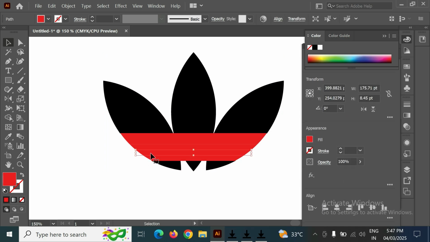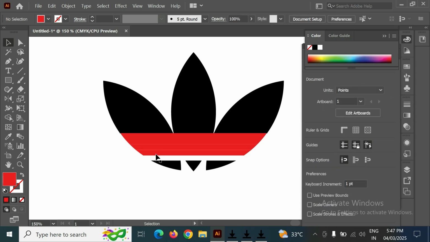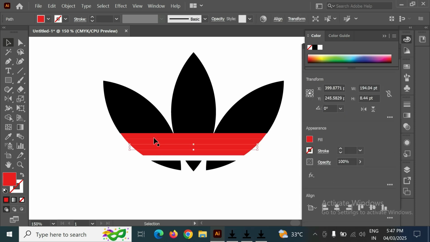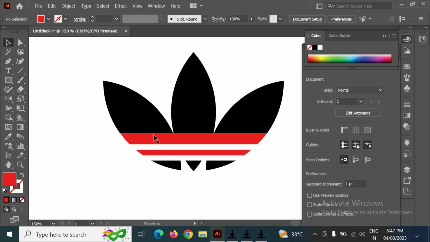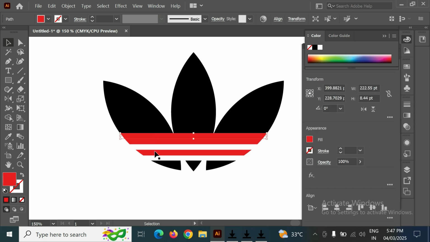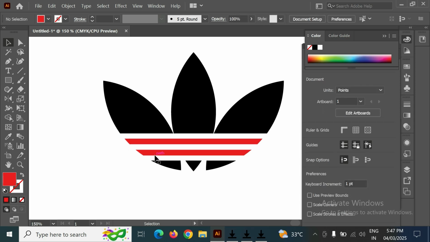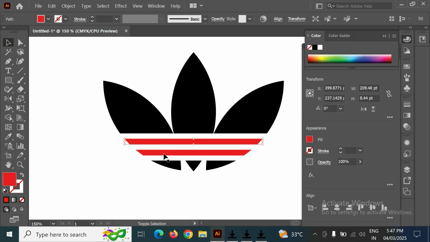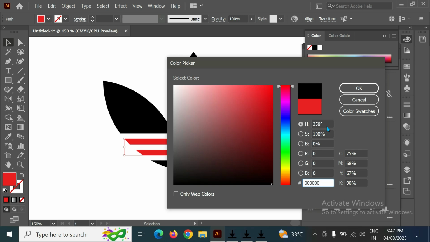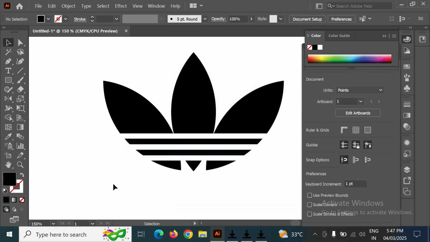Now I have to delete that first one, then the third one, then fourth one. Now see, we got all the shapes perfectly. Now select these two and change the color. Now our main logo is ready.